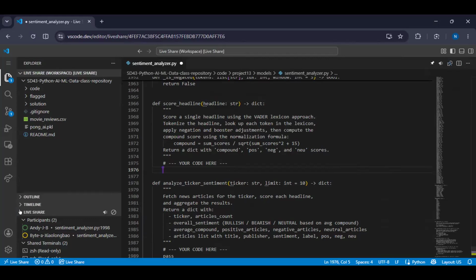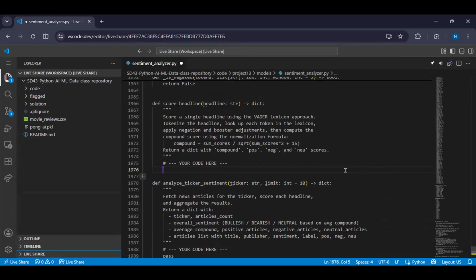So we're gonna score a single headline using the Vader lexicon approach. We're gonna tokenize the headline. We're gonna apply the negation and the booster, so basically using our negation function. And we're gonna compound using this formula, and then return the dictionary with all the values. This function is long, so let's do half and half. Half someone, half Nicholas, half someone else.